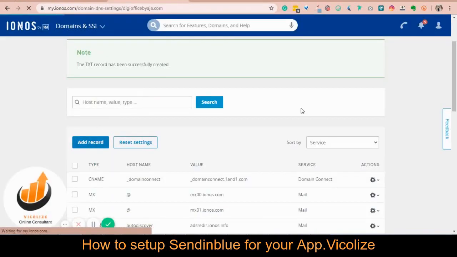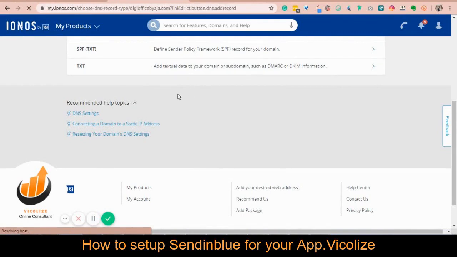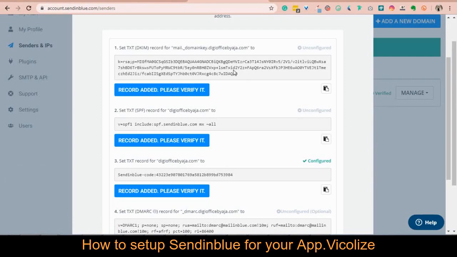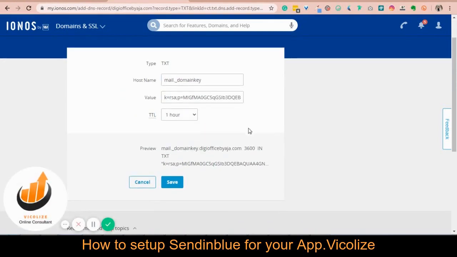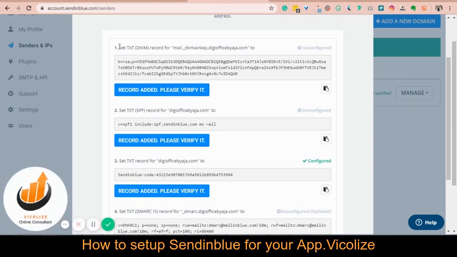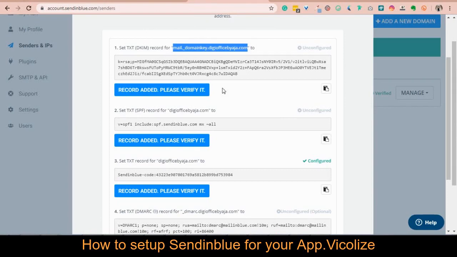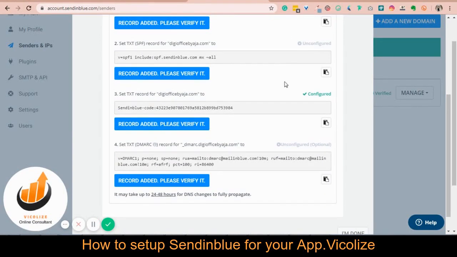Just go back to your web host, add a record, copy this code again, create a TXT. Type in or paste in the value you have copied. Then make sure that we copy this one, the mail dot underscore domain key, just before your domain, and paste it in the host name. You might want to double check that the information you see here matches the one in here. Once you're done, just click save. Go back to Sendinblue and make sure to verify it. Now you should see that this one is configured. So now let's go on with the next step.